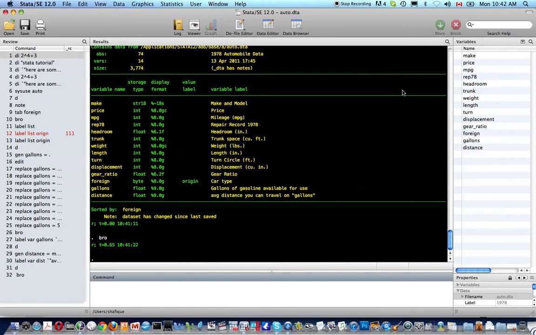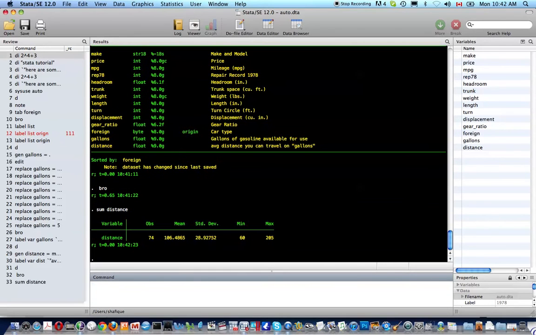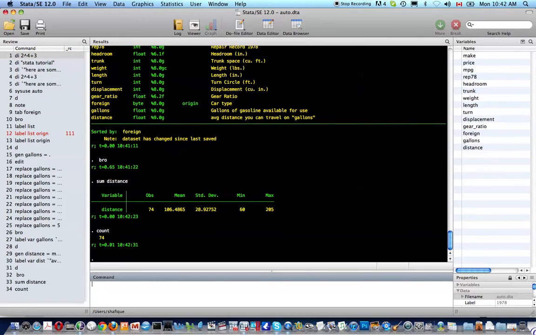Suppose you want to know what the average miles per gallon or distance is, and we can do that pretty easily. We can just use the summarize command, in short sum. We can sum distance. Okay, so the number of observations is 74. We actually have 74 observations in our data set. But if there was a missing value in mpg or in gallons, then this number would be lower.